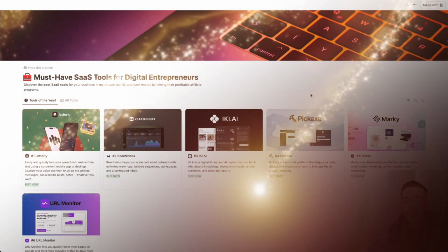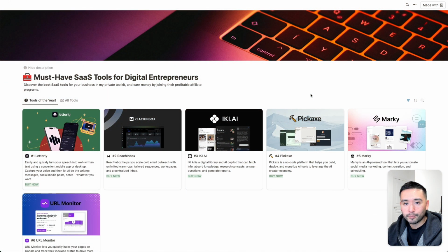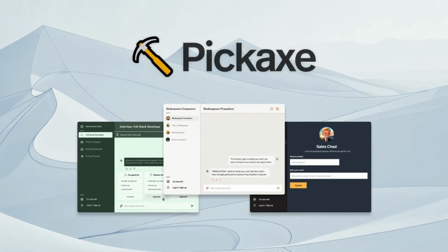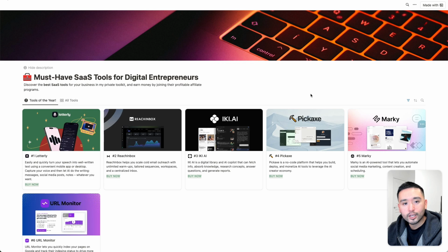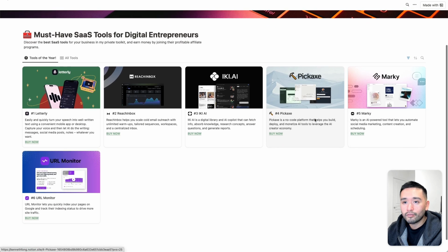Do you want to create a custom version of ChatGPT that's made just for you? Well, you can with Pickaxe. Now watch my review to learn how you can create custom GPTs with specific knowledge so that it can help you with specific tasks. Now Pickaxe is one of AppSumo's tools of the year.